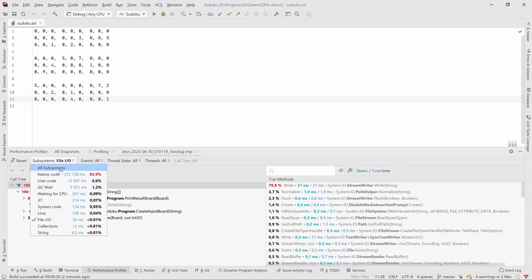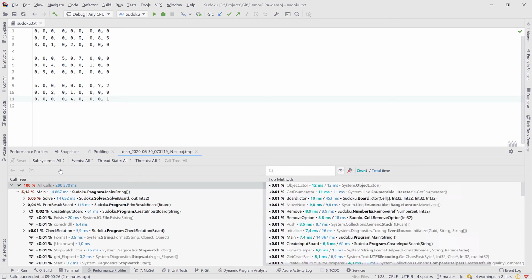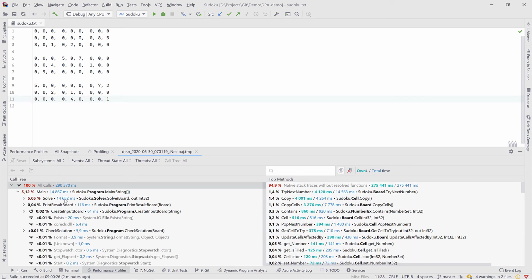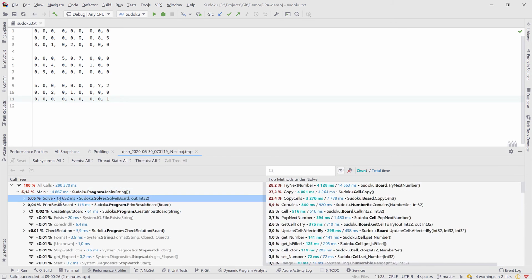Now in this case, let's not dive into the results too much, but we can already see that the solve method takes most of the time, in this case close to 14 seconds, so that's probably the one that we should start optimizing. In our next video, we will look at the different profiling modes and then dive into the actual data so we can start looking at what is going on in the application.